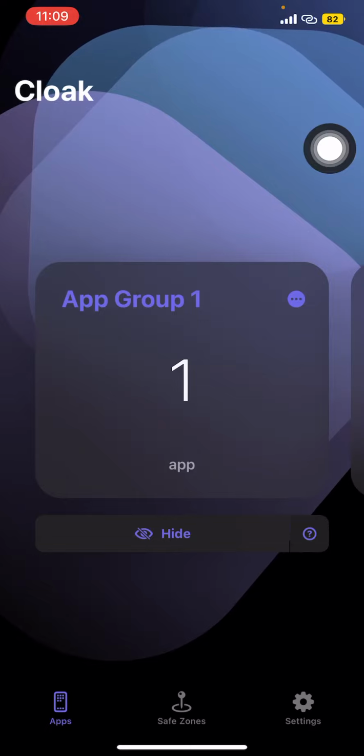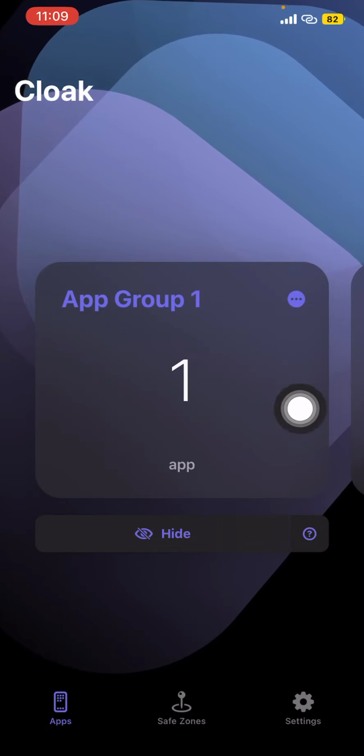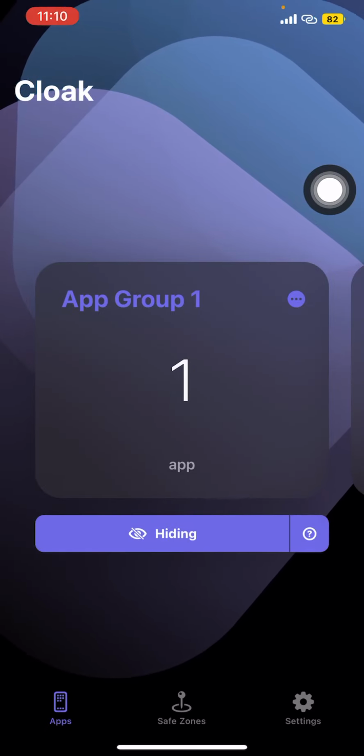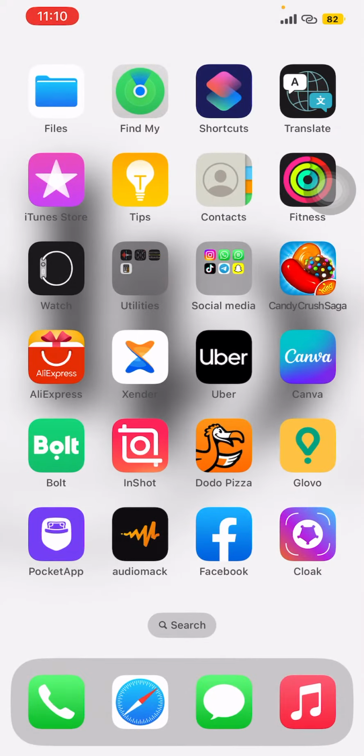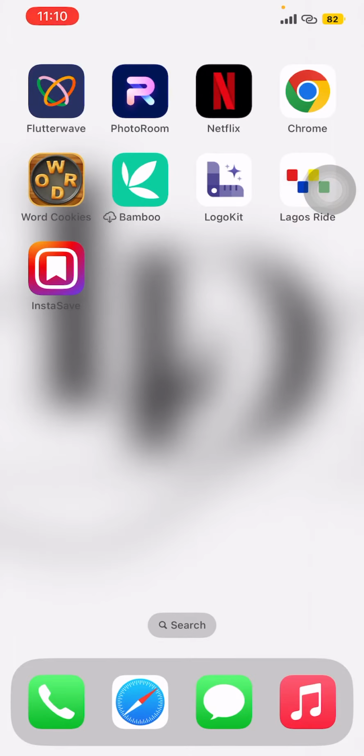So after clicking on done, as you can see, this hide. So I'm going to tap on the hide. As you can see, hiding. So the Twitter app has been hidden on my phone. As you can see, the Twitter app is no longer here.